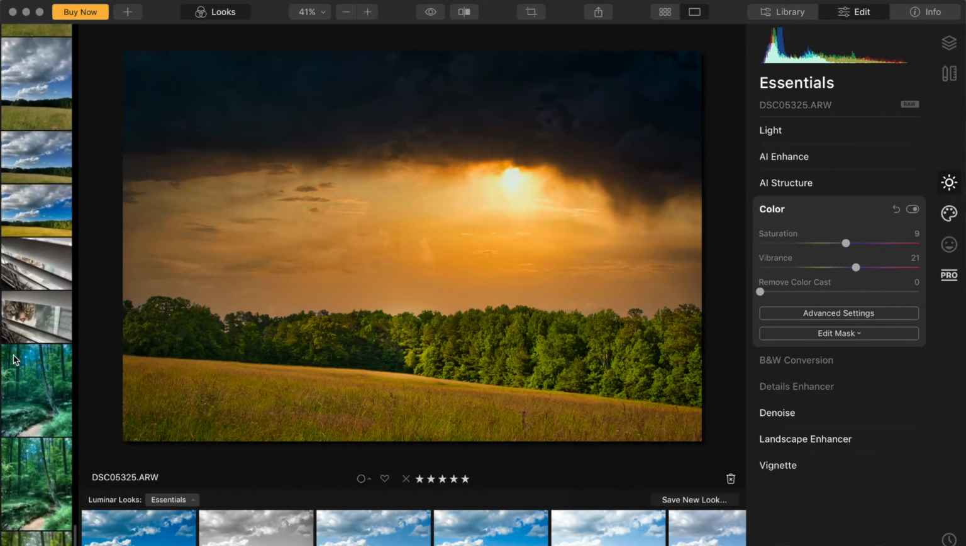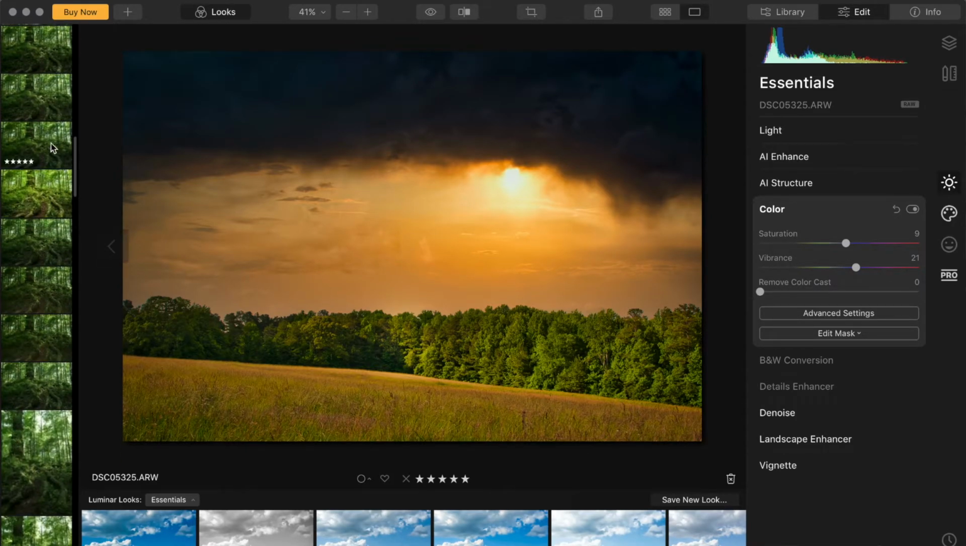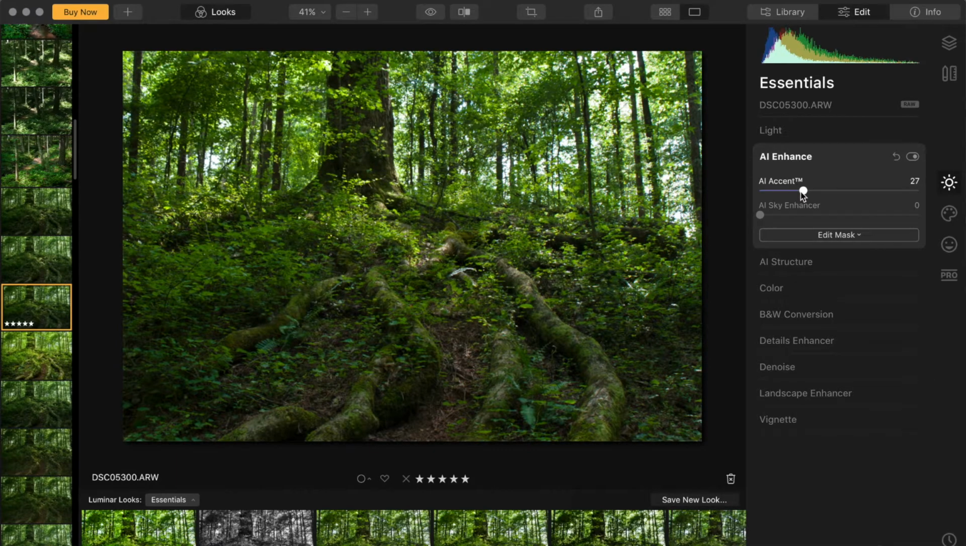Let me scroll down, or I guess it was scroll up here to my other image we'll take a look at here today. Here we go. And I think I'm going to go ahead, I'm not going to do a preset so much. I'm going to just start doing these AI enhancements really quick.